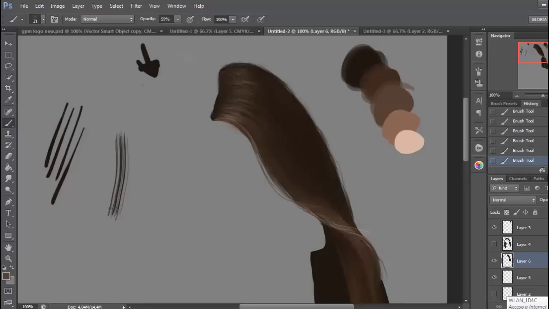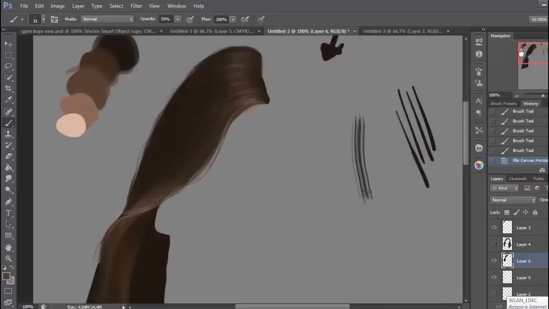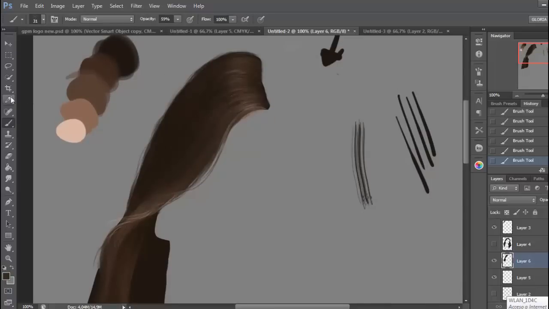So as you can see, it's much faster. You will see it again later. And now I'm gonna add a few thin hairs just to give it a bit more of realism. Yep. Something like that.